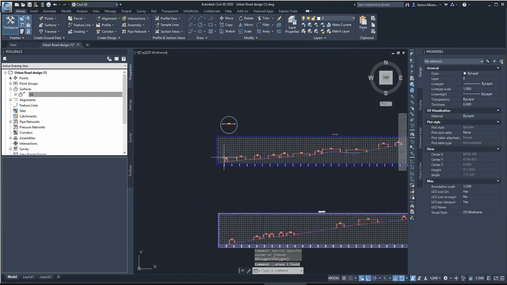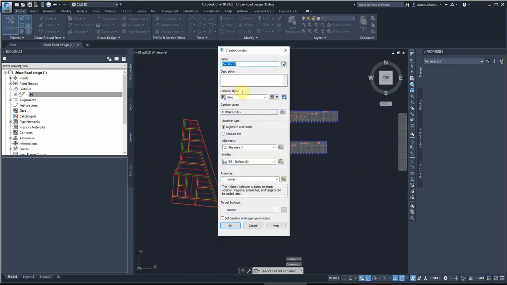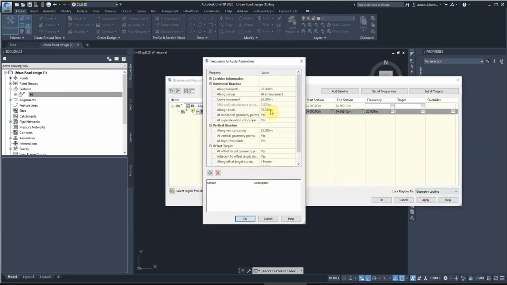Delete. Right, so the last component: there's no difference whatsoever between rural road and urban road, just to create a corridor. So this is the easier part of it. Just creating a basic corridor, alignment 1 and proposed profile 1 with assembly 1 general, and target the existing surface. Go OK, and I'll reduce my frequency to 10 meters for urban road design.